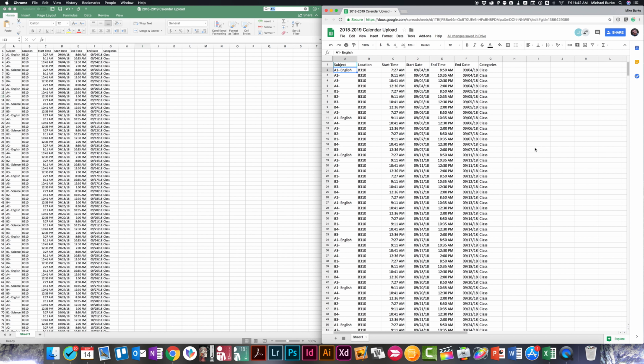You can do the same thing for location. So if you're a teacher and all your classes are in one spot, you can drop in the location change. If you don't want the location to appear, you could delete this column if you want. You can edit pretty much everything you want to edit in A and B and G, but you really need to keep C, D, E, and F the same.